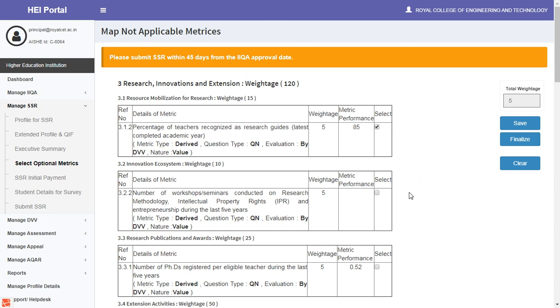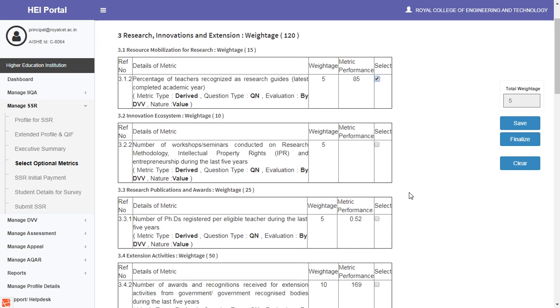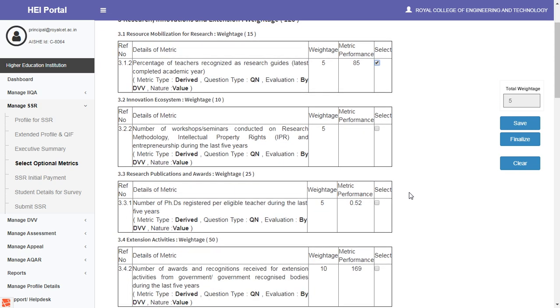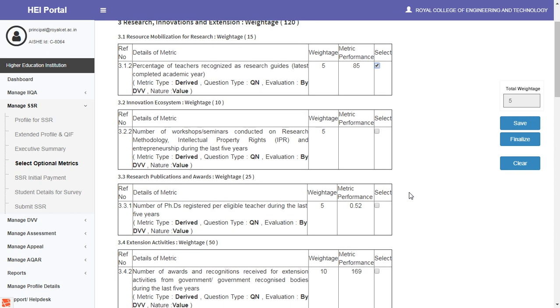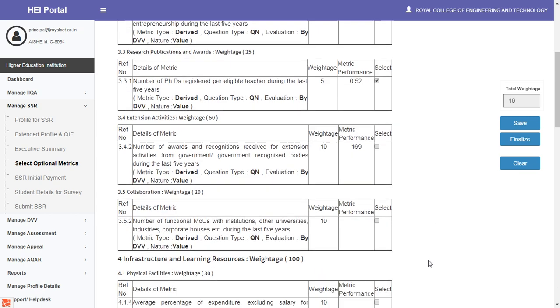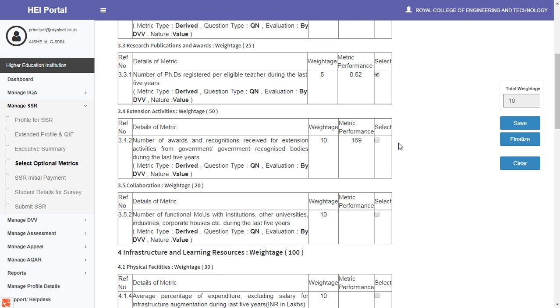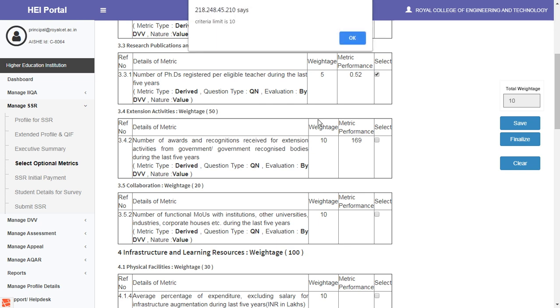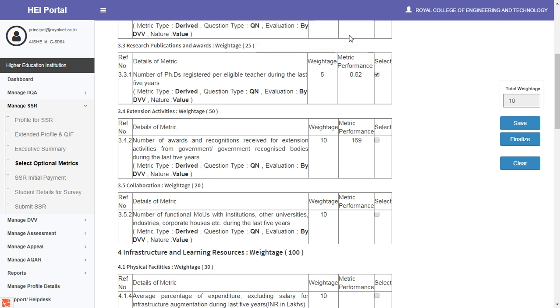Now we said the maximum weightage that you can opt out is 10 in a respective criteria. Now we have selected weightage 5 in criteria 3. We will select another metric which is of weightage 5, and then let us try to opt out one more metric from this criteria. So you can see the system says criteria limit is 10. So you cannot opt out one more metric from this criteria.